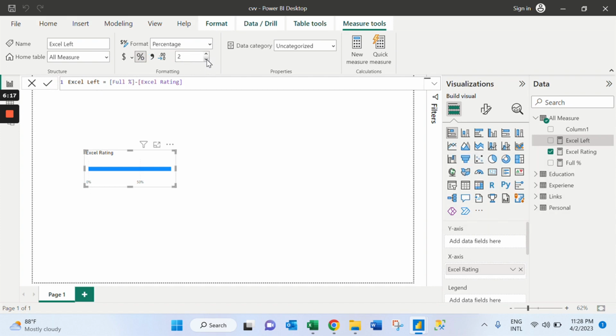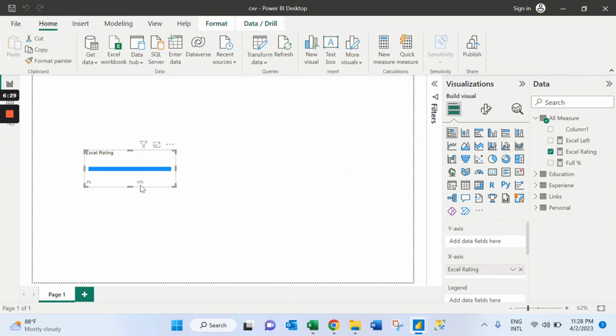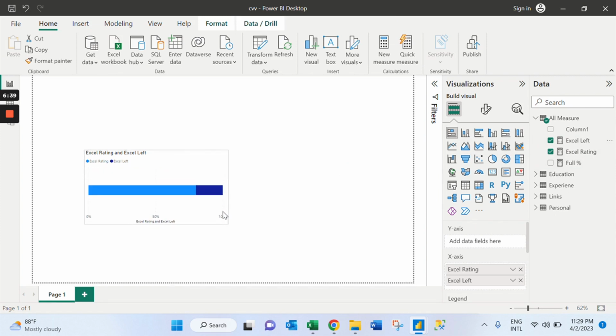I'm changing it to percentage, then 0 decimal places. If you add it here, this is my Excel rating, and it will give us this partial. You can see now this is my 20% left, and this is my Excel rating. So you understand what we did there.